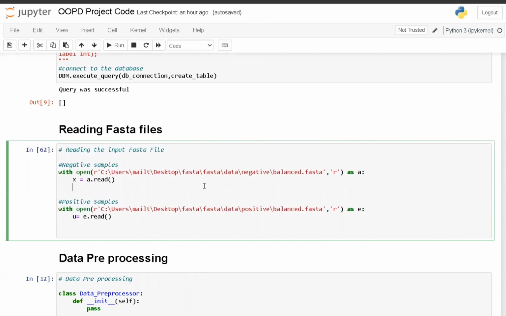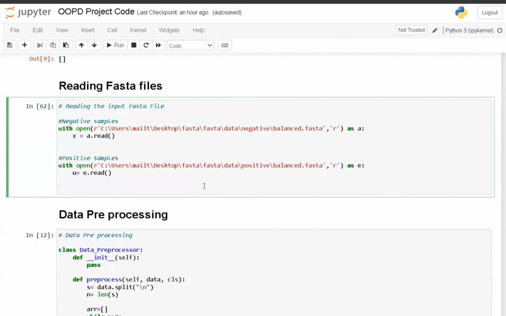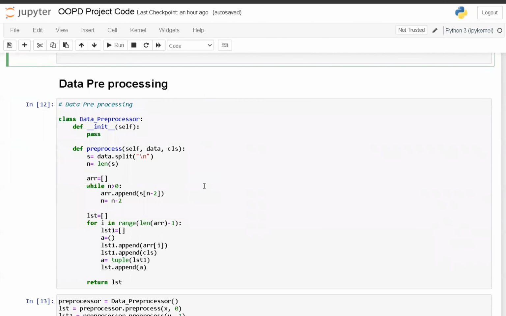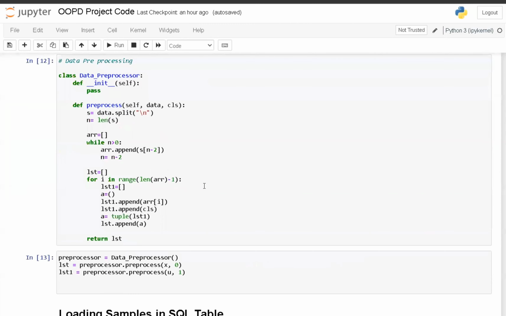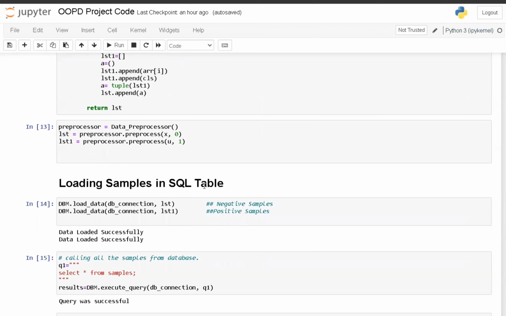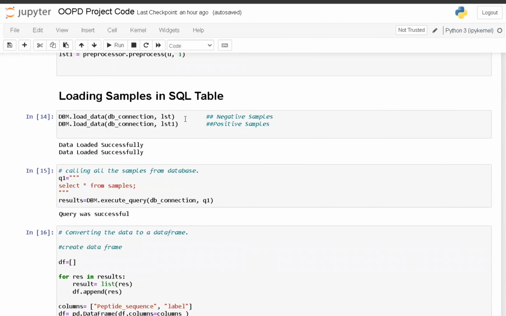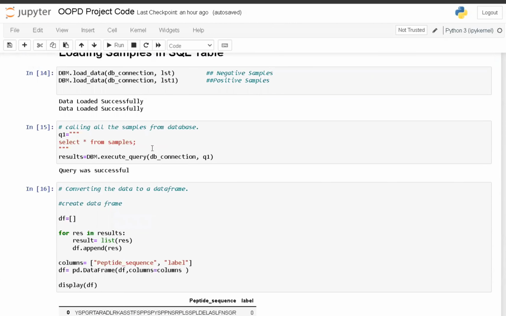For reading the FASTA files, we have two files, and we have read both FASTA files containing the positive and negative data sets which were given to us. For data preprocessing, we have created a class preprocess with a function preprocess. Using those, we preprocessed the data for loading the samples in the SQL table. We called the objects dbm and db connection, and then the data was loaded. Then using the database, all samples have been fetched.